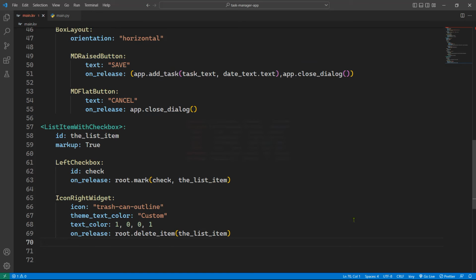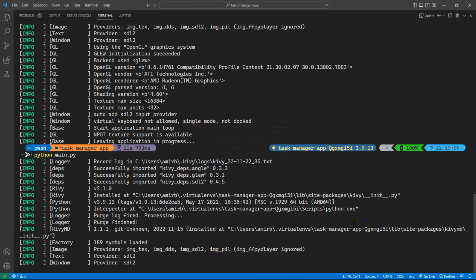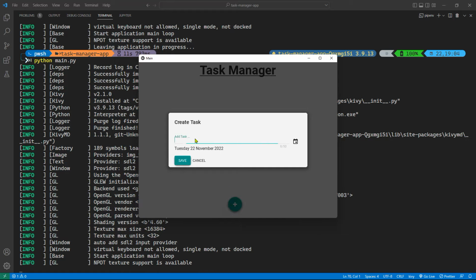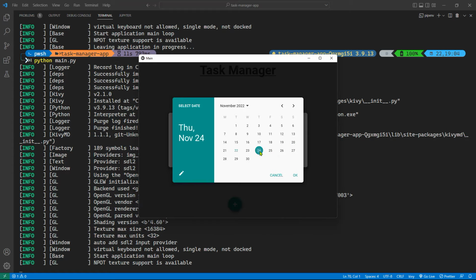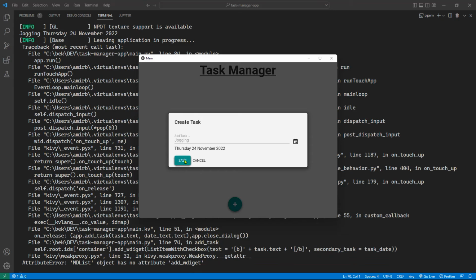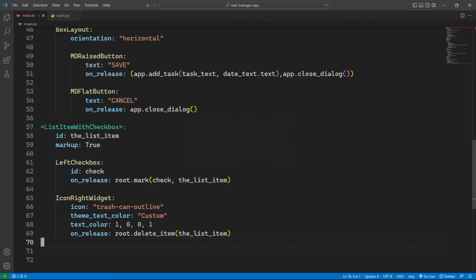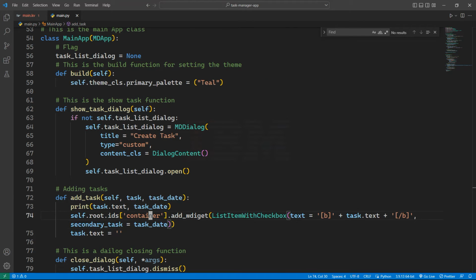All right. Okay, so let's go ahead and run that. Okay, cool. Let's add a task. Jogging. Let's choose a date, 24th. Okay, save. And we have an error: MDList object has no attribute add_widget. Okay, so in the add task container, okay, widget, sorry for that.